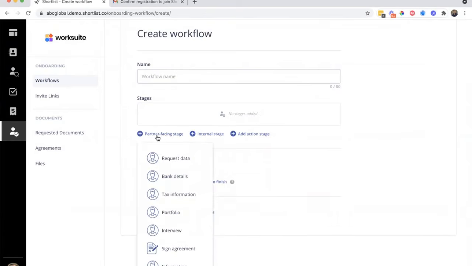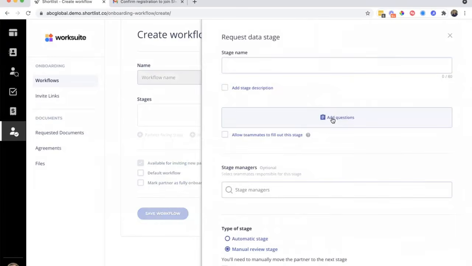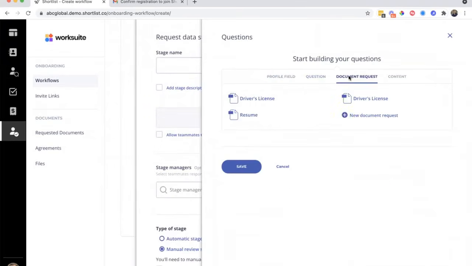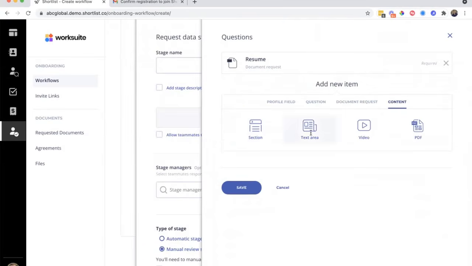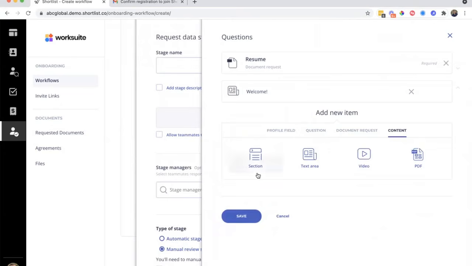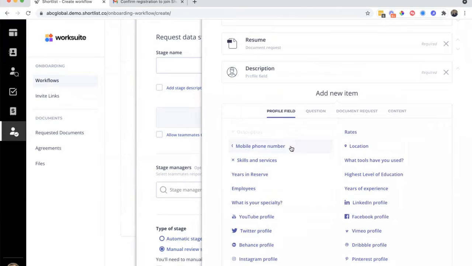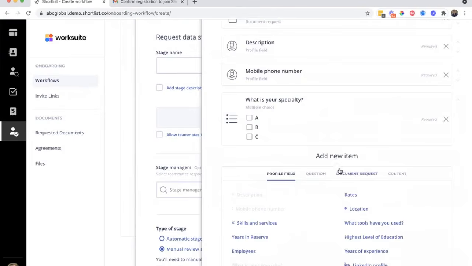Starting from the partner facing stage, the most common is going to be the request data. This allows you to add different types of profile fields, questions, upload a document, or even add your own type of wording that is specific to your brand. Of course, we can add videos and PDFs within this workflow as well, and also rearrange the way that they are displayed. We'll add a couple in here: description, phone number, and your specialty.